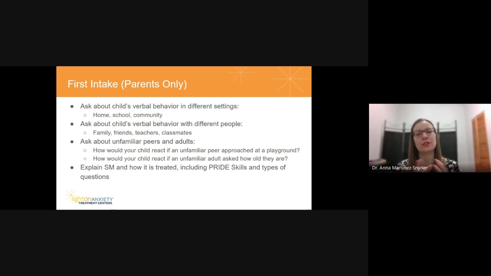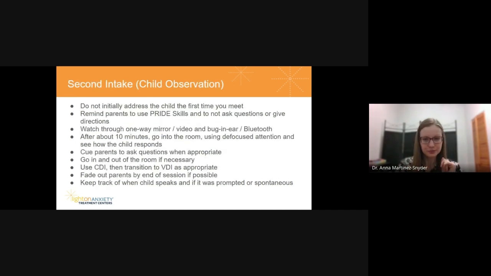And during this first intake, I always explain what selective mutism is, that it is an anxiety disorder, and how we go about treating it, particularly since I use this PCIT adaptation. I explain what that's going to look like, because we really want parents to understand what we're doing and why we're doing it with this intervention, because otherwise it can be really confusing, for lack of a better word. And I'll talk about the PRIDE skills later as well.